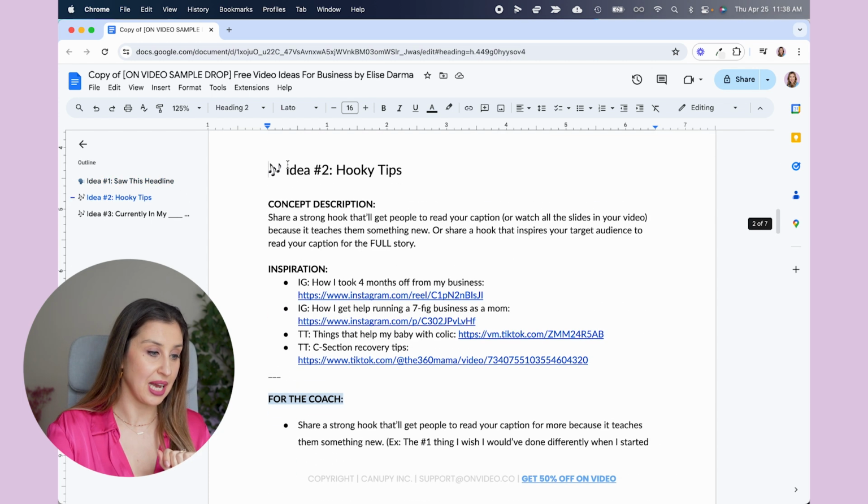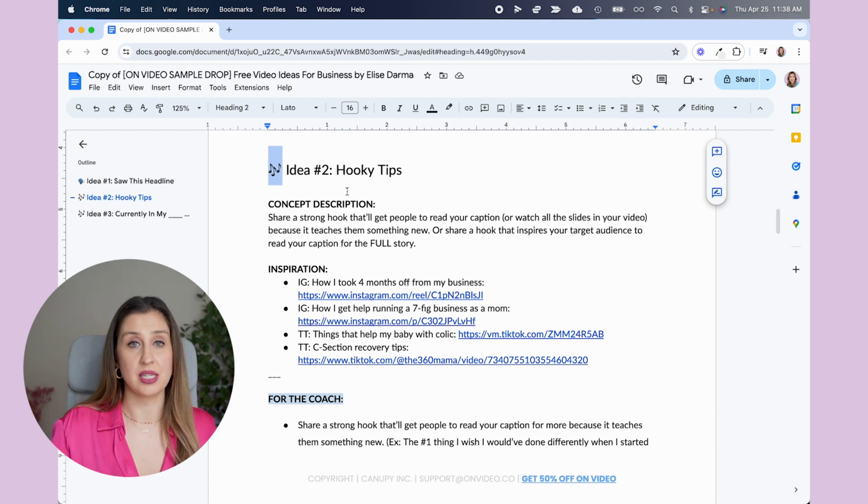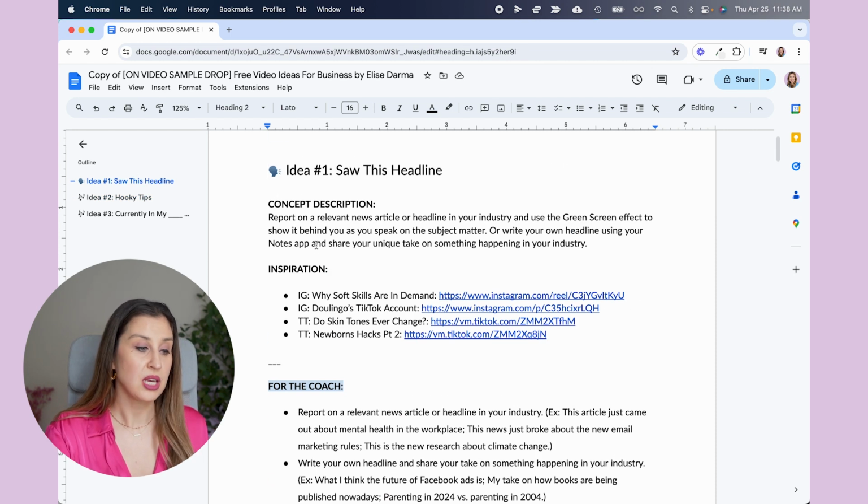Okay, the next idea has a music icon or music emoji. That means it's an audio-based idea. So we give you the audio and you can just pull some B-roll, add some text on top. Okay, so that's what those emojis mean. Now, every single idea comes with a concept description plus inspiration links, so you can look on Instagram and TikTok to see what this idea is all about.